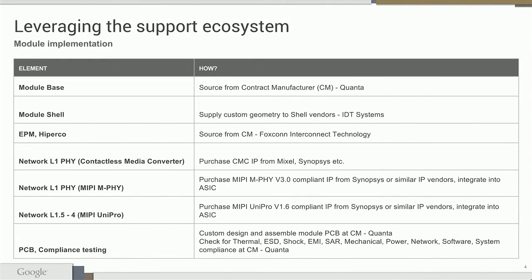Now let's look at the same thing if you want to minimize the risk and also improve the time to market. You could go about this from a different angle, where you would highly leverage the ecosystem that we've been working with our partners to put in place. So in here, again, if you look at the base, you could actually go source it from contract manufacturers like Quanta, who is a vendor partner of ours. For the module shell, you can specify the custom geometry that you would want, and then you can go work with partners like IDT Systems, and they can go implement that for you. For the hypercore, our partner Foxconn Interconnect will be able to provide the sourcing for you.